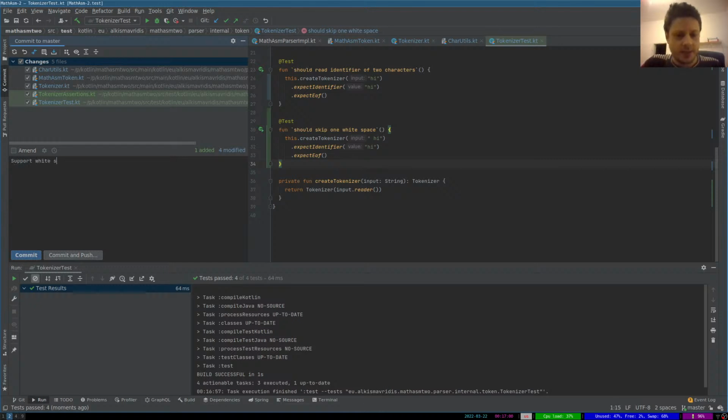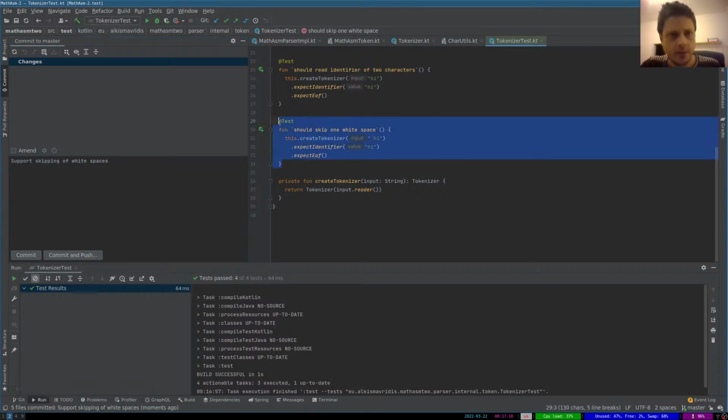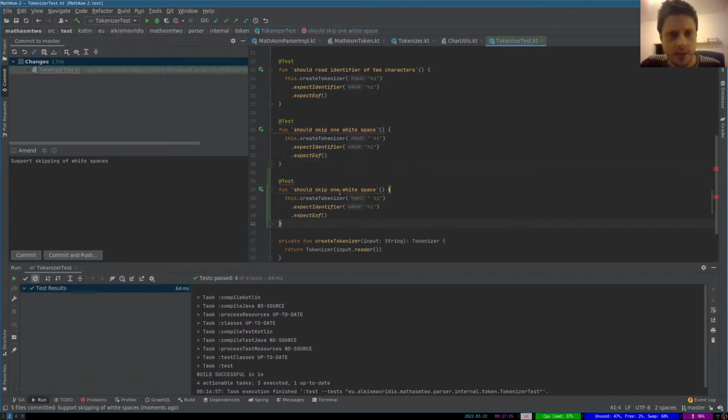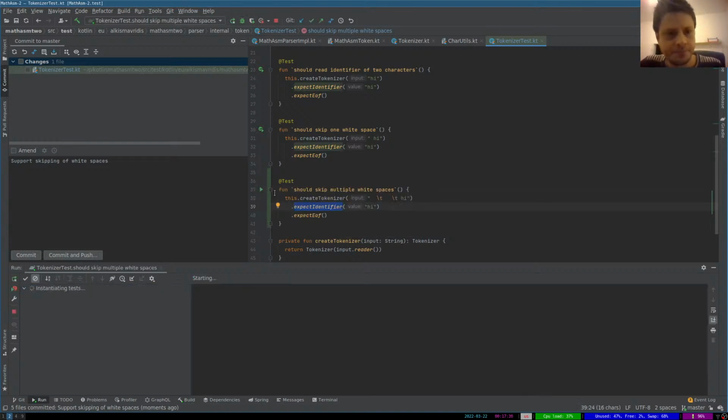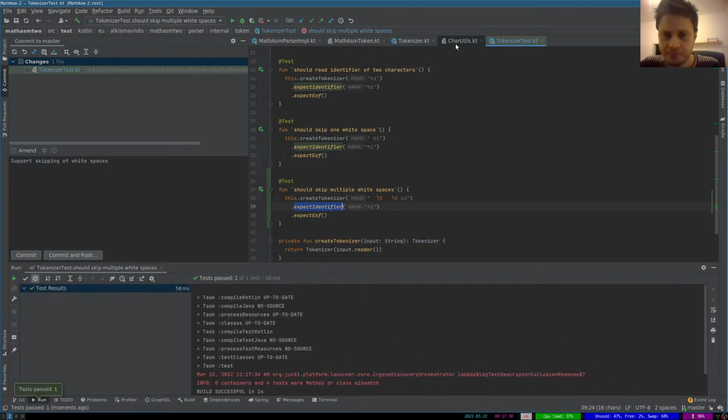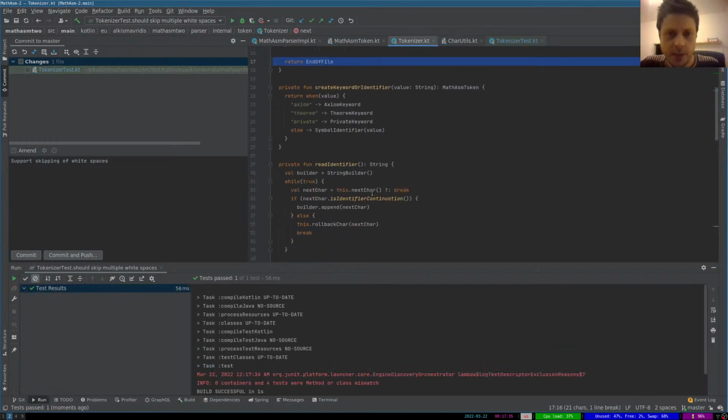Support white space, support skipping of white spaces. And actually, I would write should skip multiple white spaces, and let's see if this would do the trick. So space, tab, again space, again tab, another space. So all these should say expect identifier. Let's run this. Yeah, cool. It seems like our parser is working.